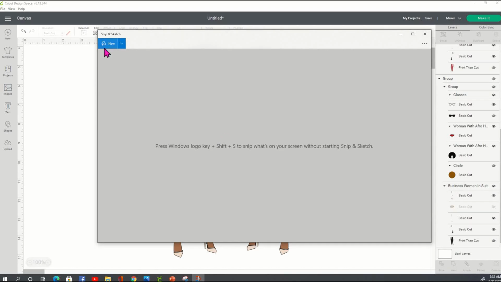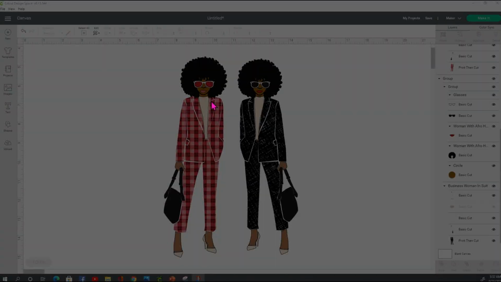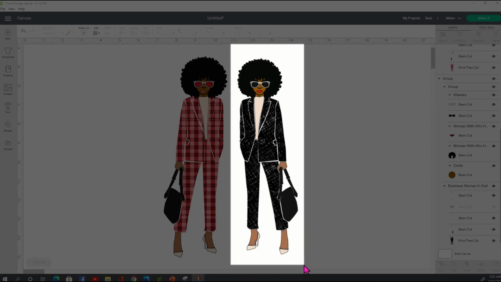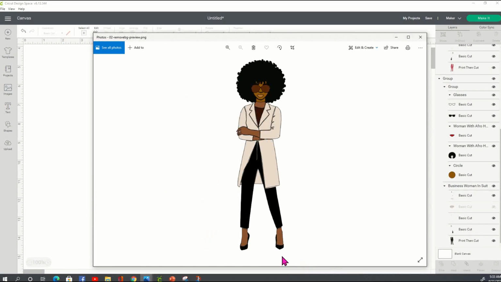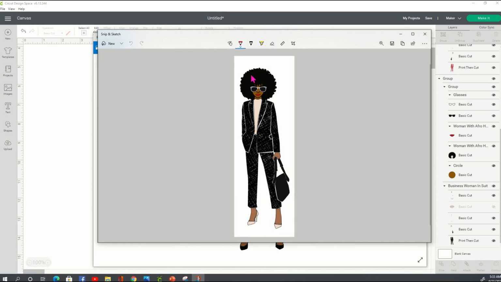Hold on one second. Okay, there we go. And it's going to come up, and all you have to do is just left click and drag. Okay, left click and drag, and it's going to put that into your snipping tool. And I'm going to show you why we're going to do this. So we're doing this so that we can keep all the level of detail that we have. If you end up clicking on flatten, it's going to take away your detail and it's not going to look nice.